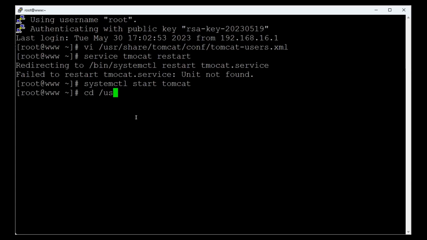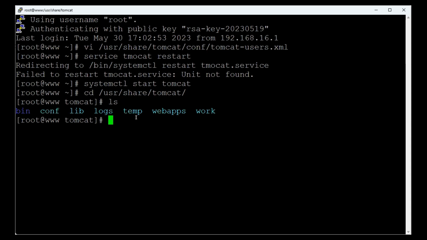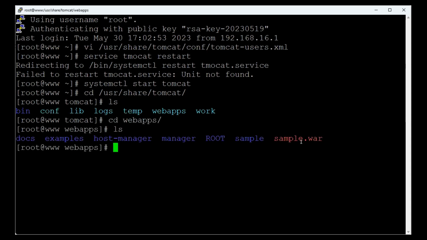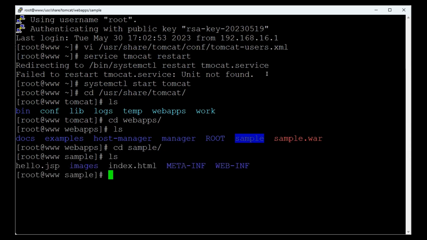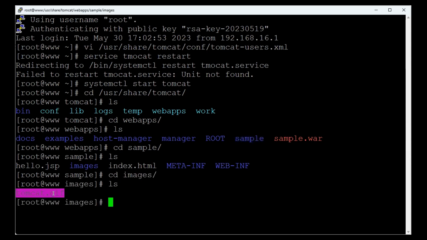so /usr/share/tomcat/webapps. So I have uploaded sample.war, and it has extracted it and created a folder, sample. If I go inside it, we have an index.html page, we have a JSP page, and we have an images folder available. And this is tomcat.gif, which was displayed on the website.